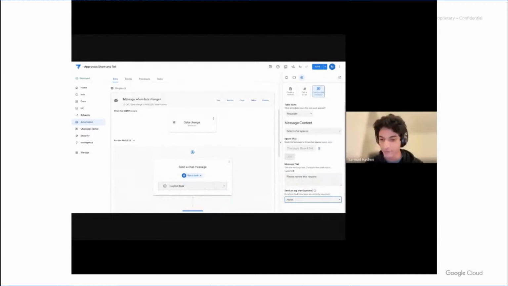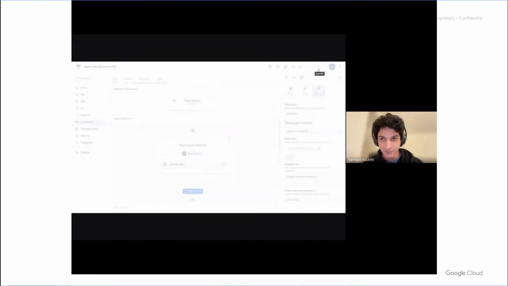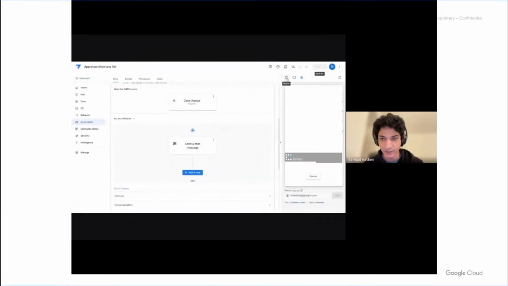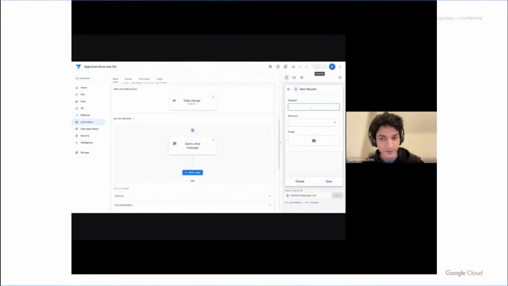So here we've created an app view that, this is for your review. Please approve or deny it. So I'm going to go ahead and save that. And I'll try to be quick here. And so I'm just going to go to the app to create a new request and trigger that automation. And then we'll go back to chat right away.